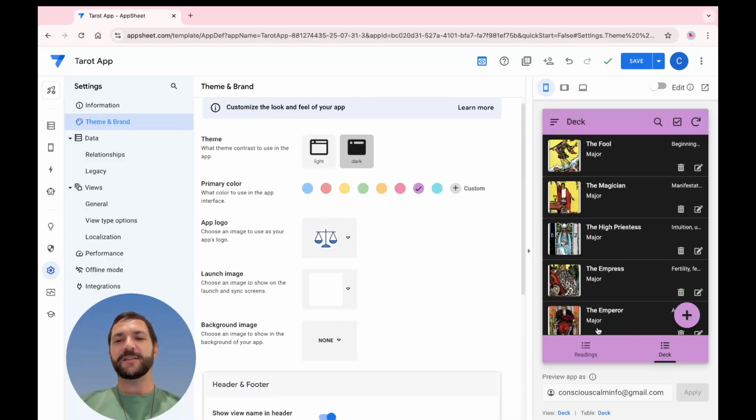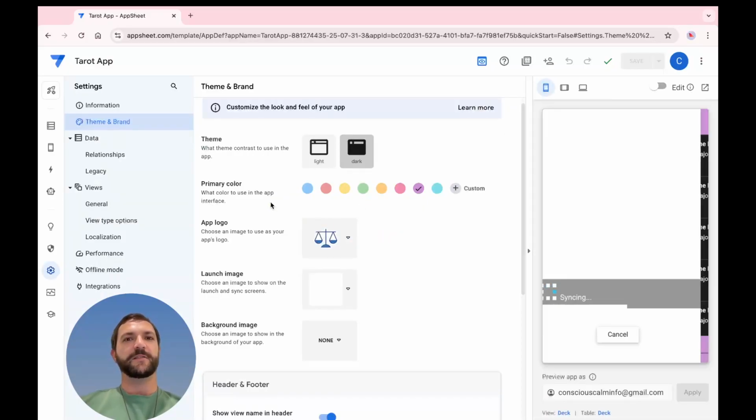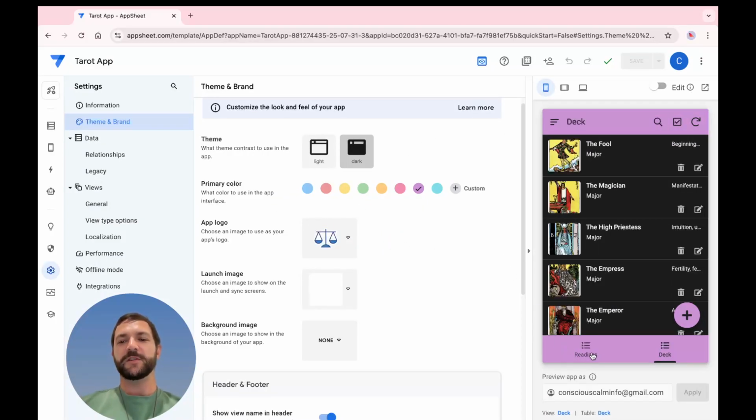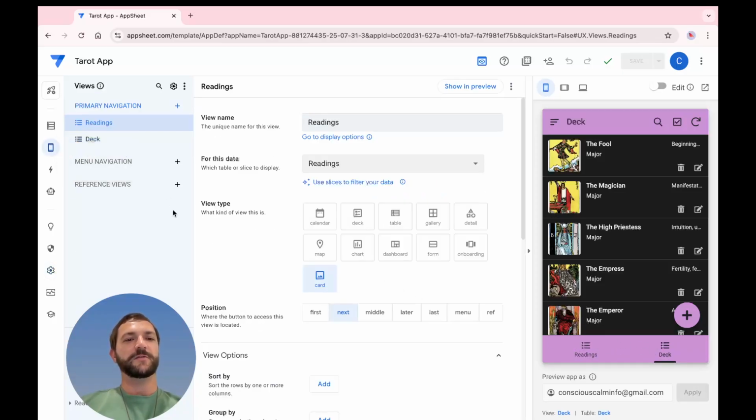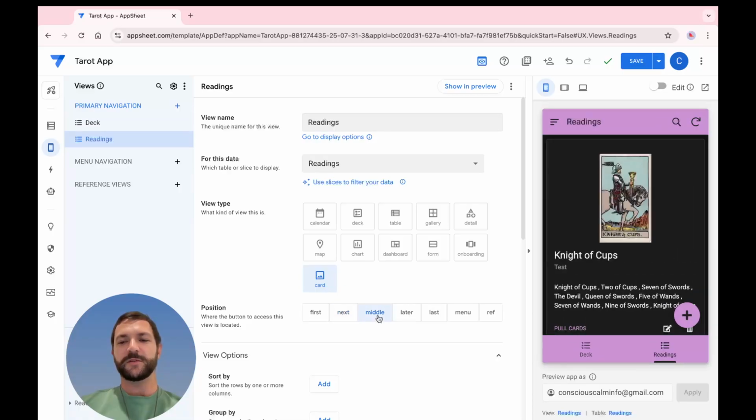But you can already see it's really easy to quickly change how it looks. It's amazing what a fresh coat of paint will do. The other thing is the images down here make a big difference. So let's go back to views and you can see we can change it here. Also I remembered how to reorder these. You just change it here under position. So readings, say we want that to be in the middle, and it goes on that side now.